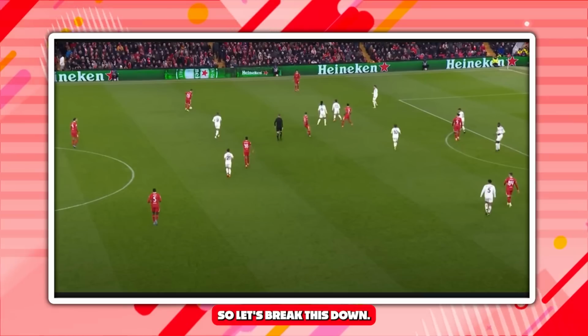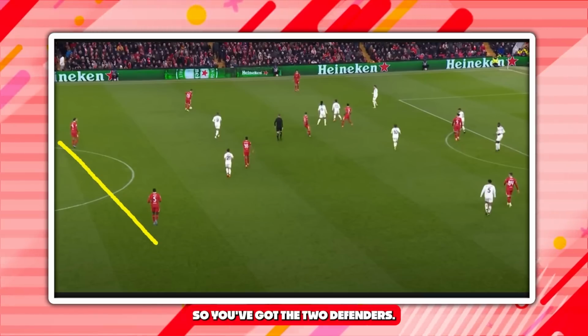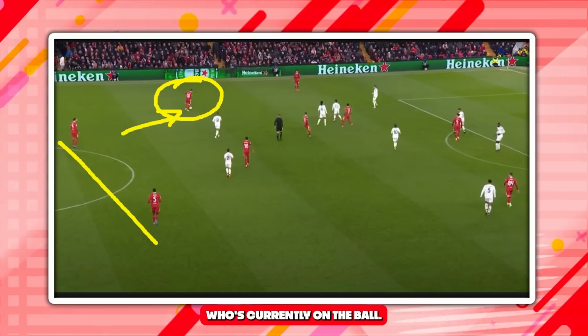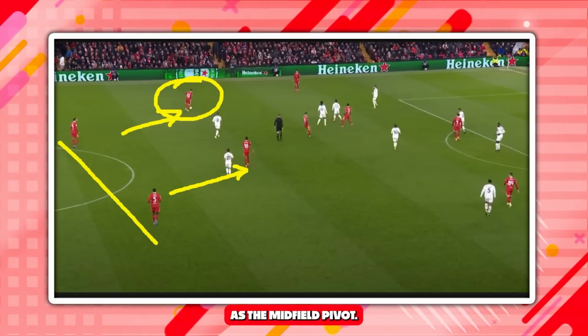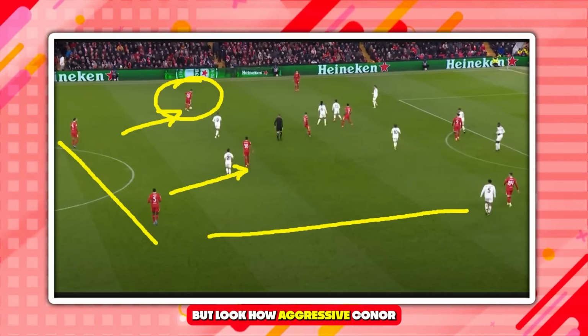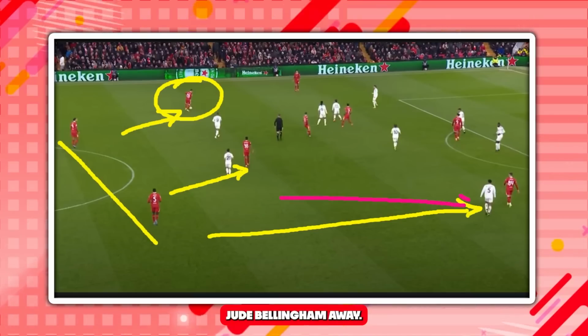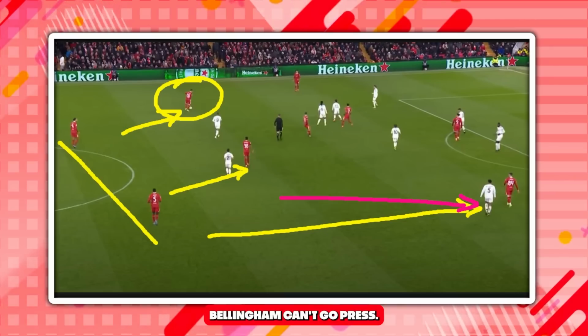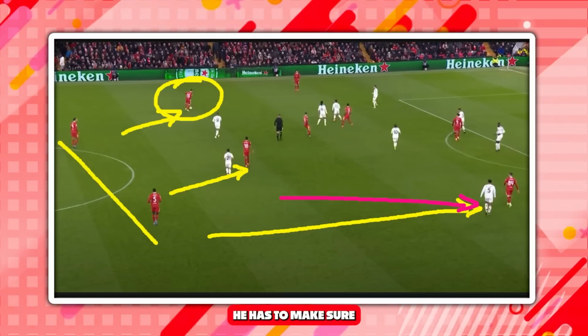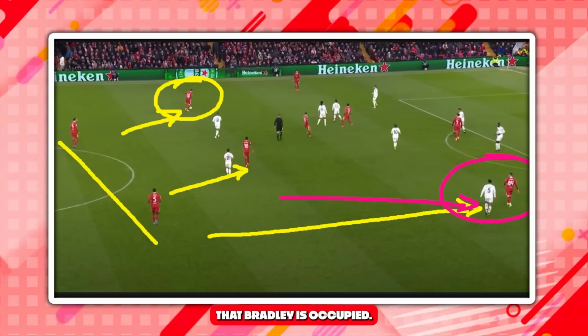So let's break this down. So you've got the two defenders. You've got Robertson, who's currently on the ball. You've got Gravenberch as the midfield pivot. But look how aggressive Connor Bradley is yet again. And look how much he's pulled Jude Bellingham away. Bellingham can't go press. He can't go and do anything. He has to make sure that Bradley is occupied.